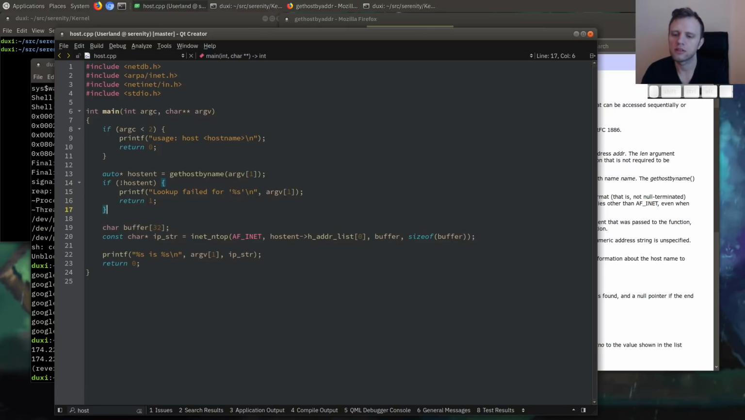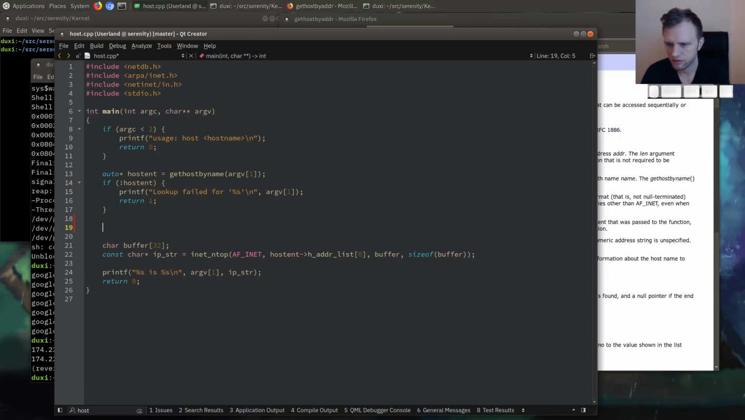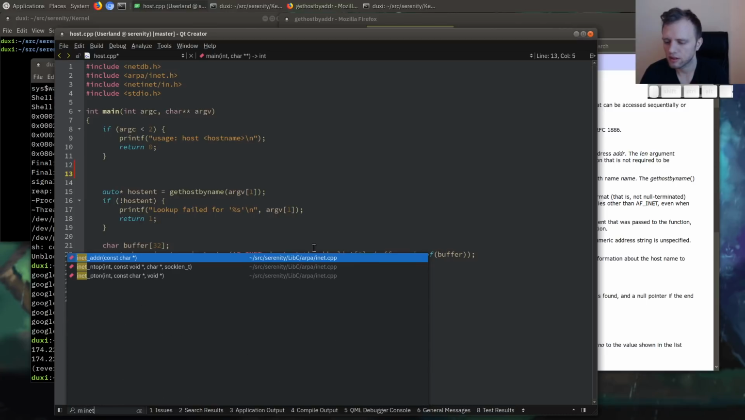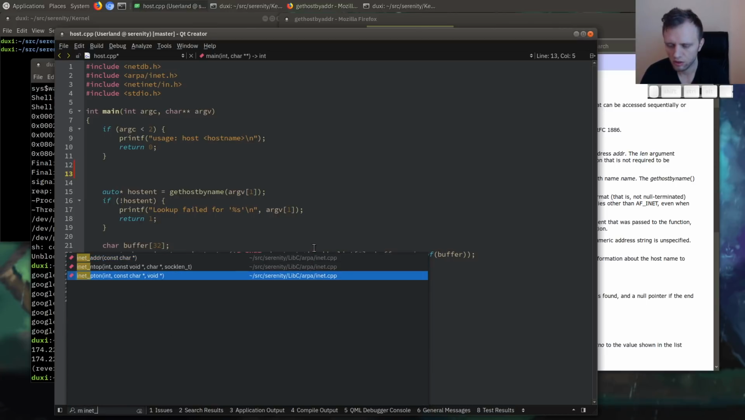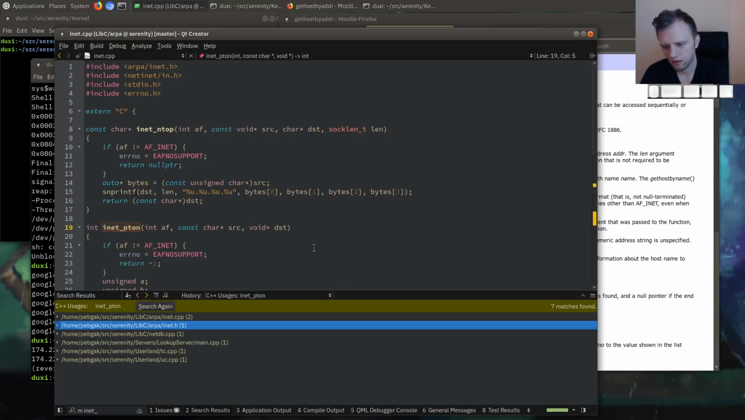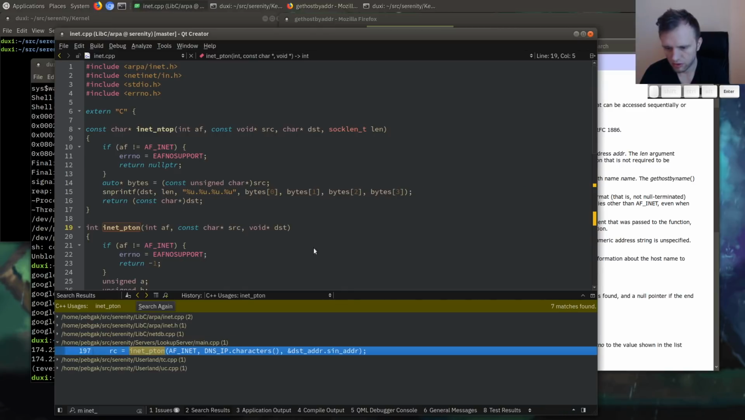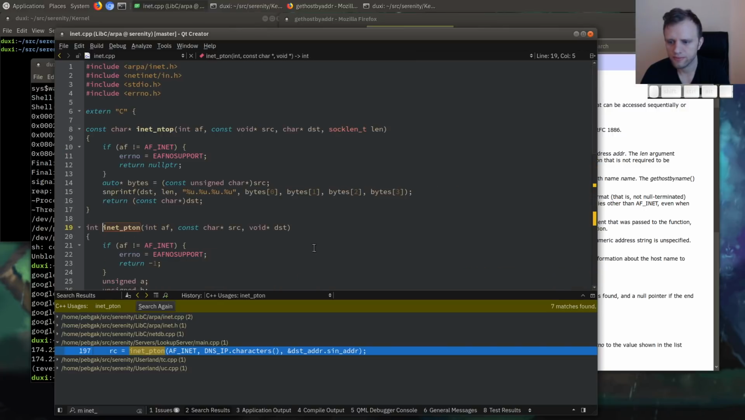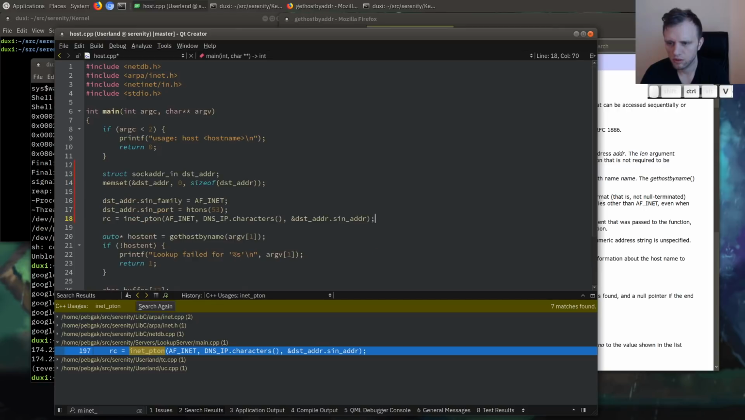I'm just thinking, like, how do we figure out if something is an IP address? I guess we can try to convert it from an IP address. And then we would use inet_pton, right? And we're already using that somewhere, so I can just try to do this. Okay, so let's see.